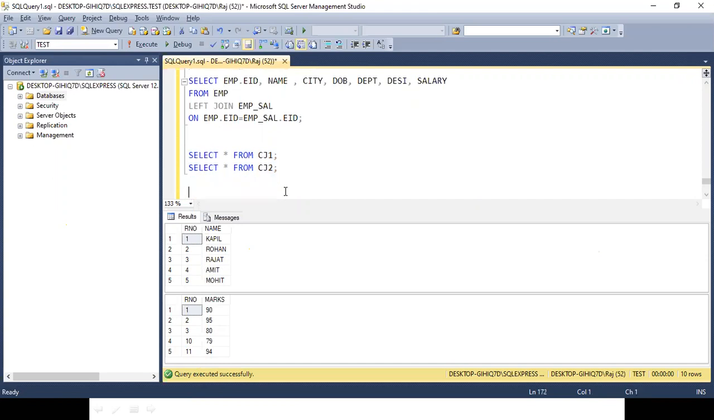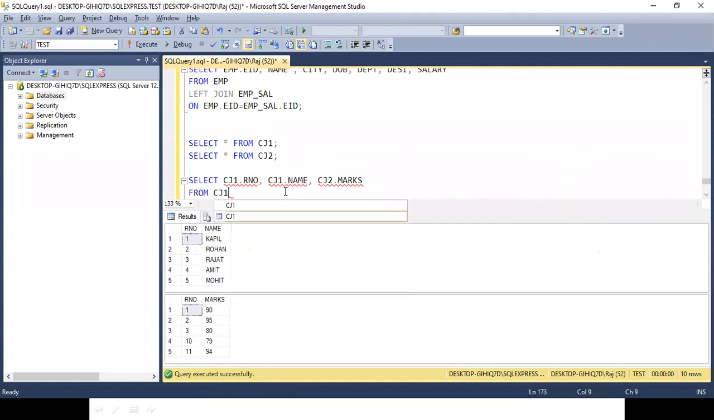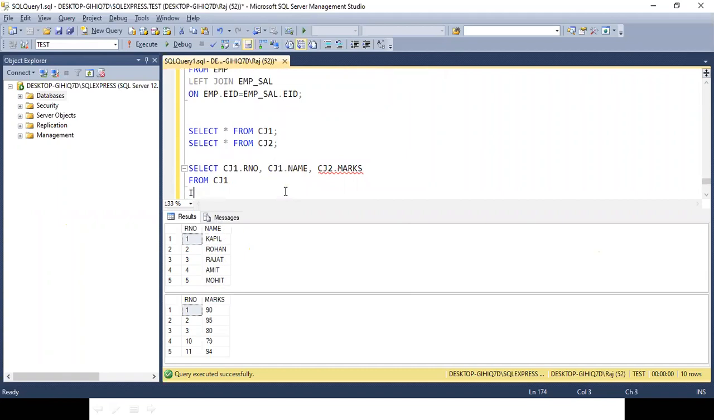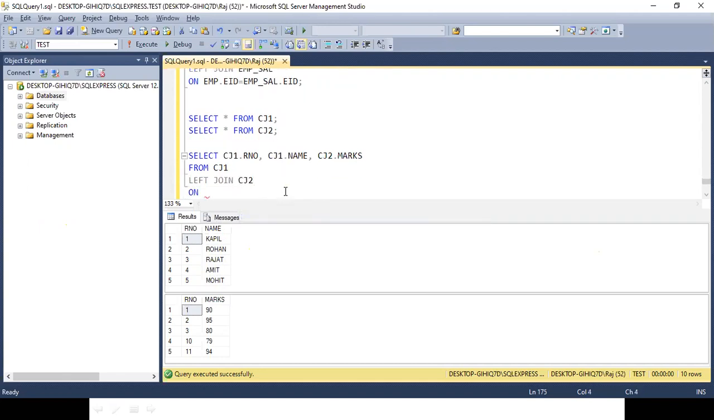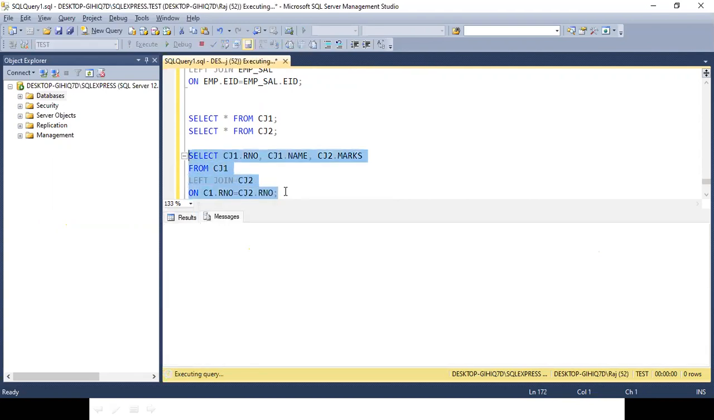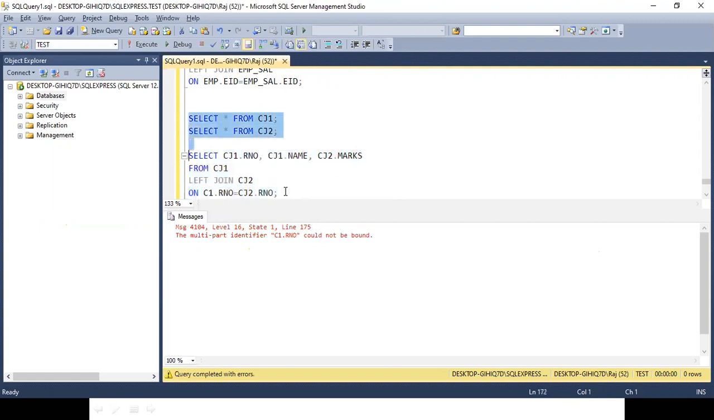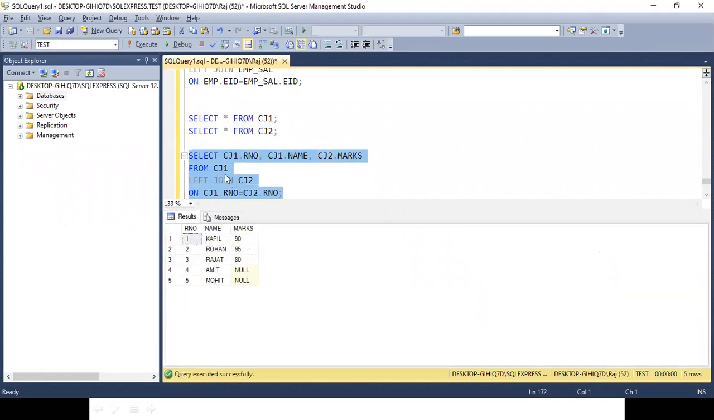Now if I use a left join over here, I will say select CJ1.roll number, CJ1.name, CJ2.marks from CJ1 left join CJ2 on CJ1.roll number is equal to CJ2.roll number. Here it is. So we are getting all the records from CJ1 and the matching ones from CJ2.